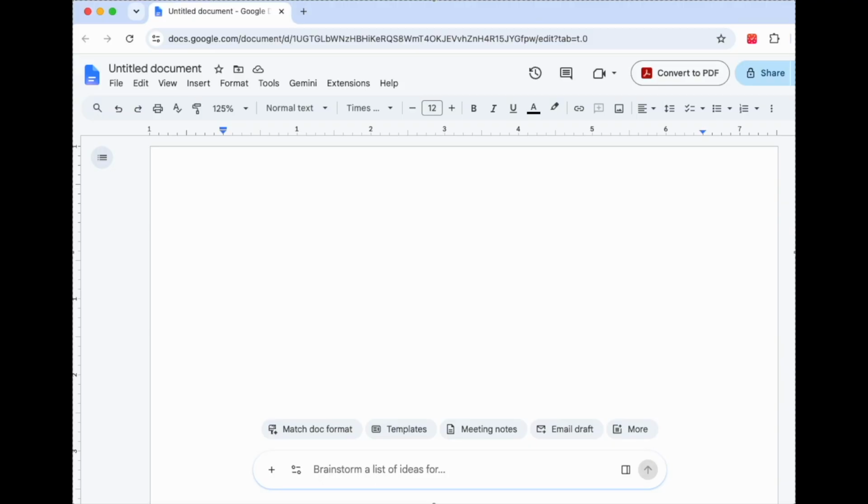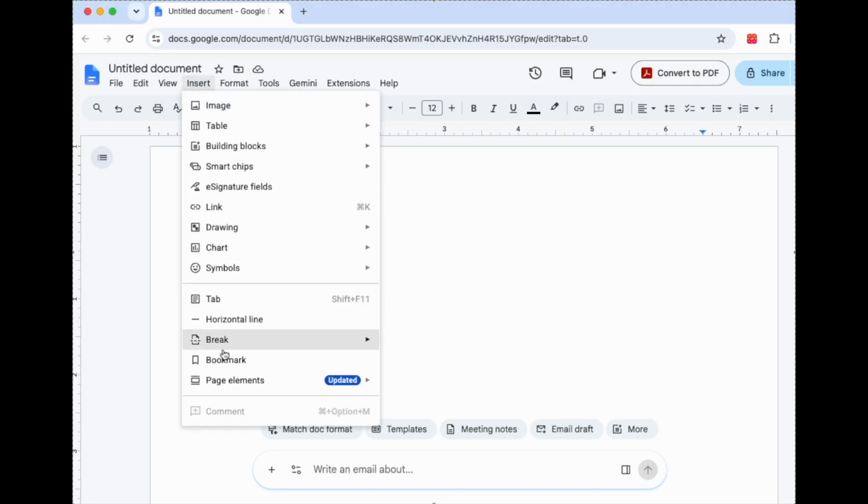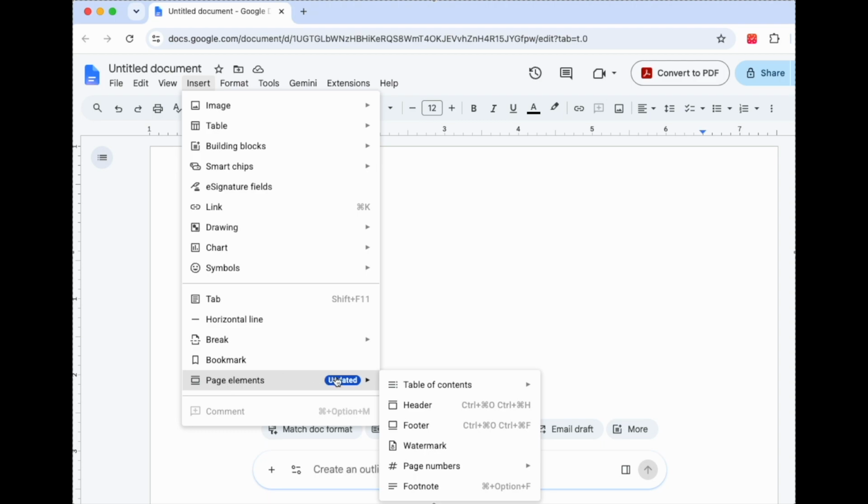First, you need a running header in the upper right-hand side of each page with your last name and the page number. This header should be 1/2 inch from the top of the page. The easiest way to do this is to go to the Insert tab, hover over Page Elements, and then hover over the Page Numbers option.